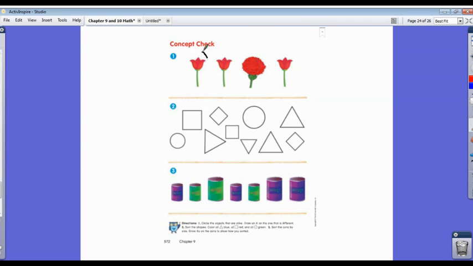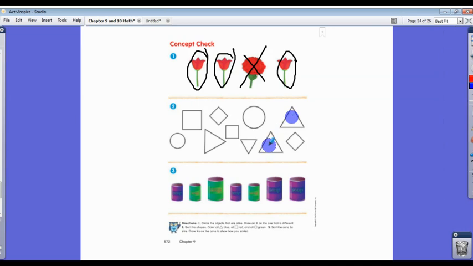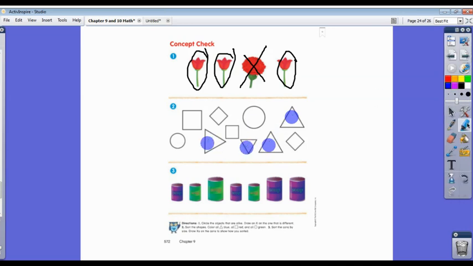So we need to circle all of the ones that are the same. And then I just want you to go ahead and put an X on the one that's not. And he doesn't fit in there. All right, number 2, I want you to sort the shapes, color all the triangles blue. Okay, so get out your blue, and I want you to go ahead and find all the triangles. 1, 2, 3, 4. Found 4 triangles.